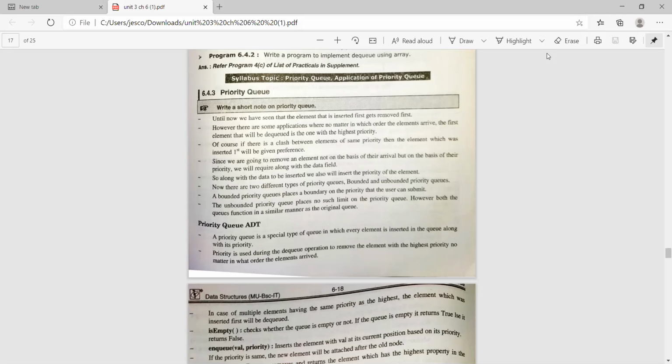Along with the data to be inserted, we also insert the priority of the element. While we are inserting the element into the queue, at that time we check the priority of the elements.